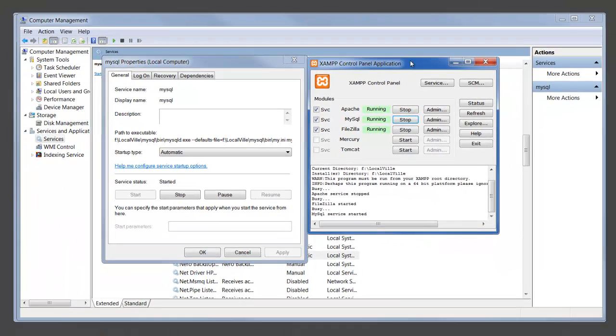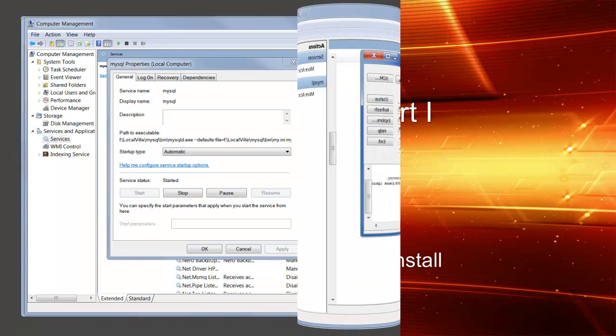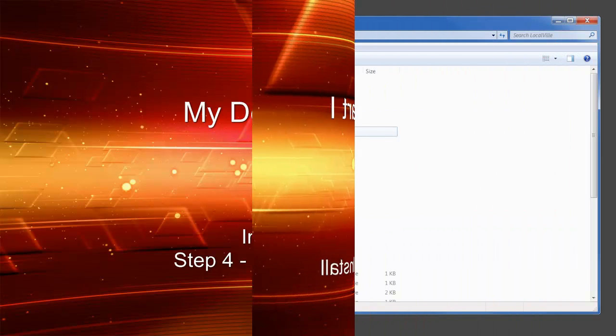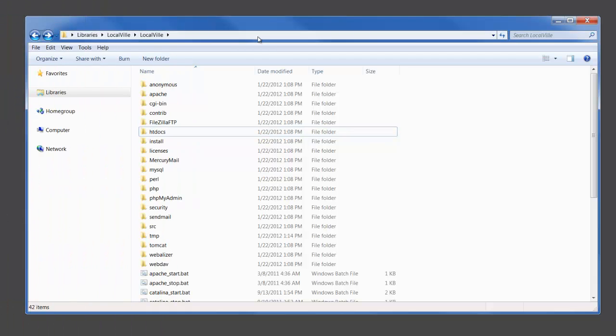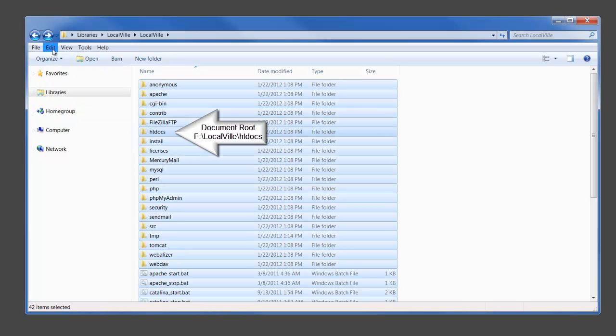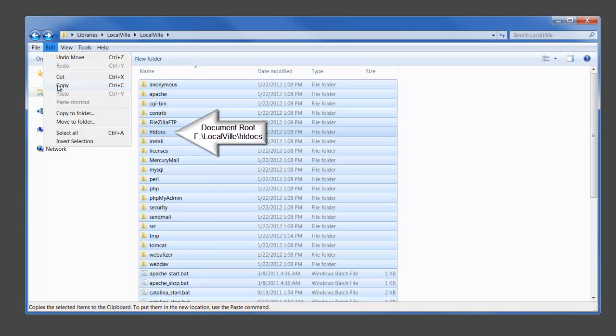And we'll look a little bit deeper in later parts, but right now we did the install, everything's working, we haven't touched anything. Let's go ahead and do a backup. Very straightforward. Again, here's my localville. Notice also the document root, just wanted to point that out. But anyway, I'm just doing a select and copy, nothing fancy here.